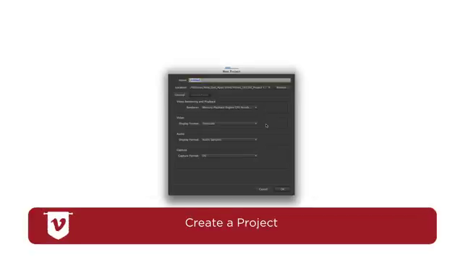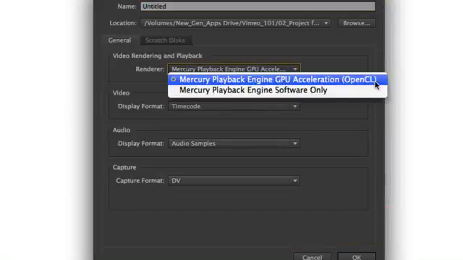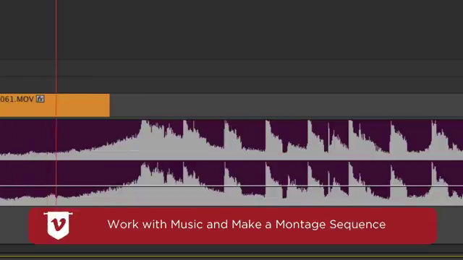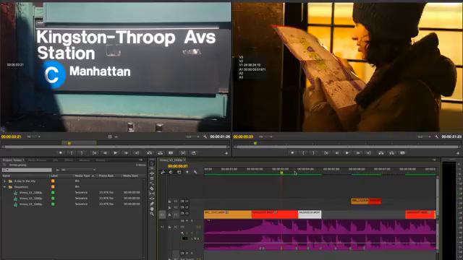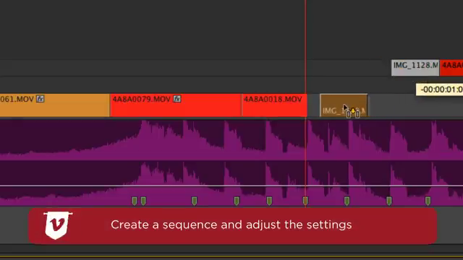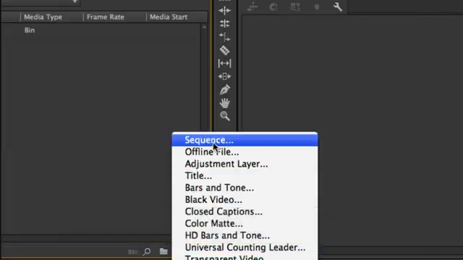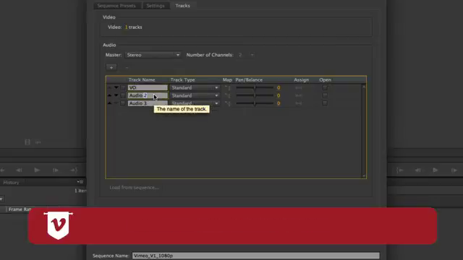To start things off in the series, we'll talk about creating a project from scratch, setting our scratch disks and location of our media. Then we'll edit to music, creating music montages, using markers for snapping and guidelines, and keeping a well-balanced music track. Then we'll learn about creating a sequence from scratch, adjusting settings from a current sequence, and creating your own custom sequence presets. This way you customize things to your own workflow and media.